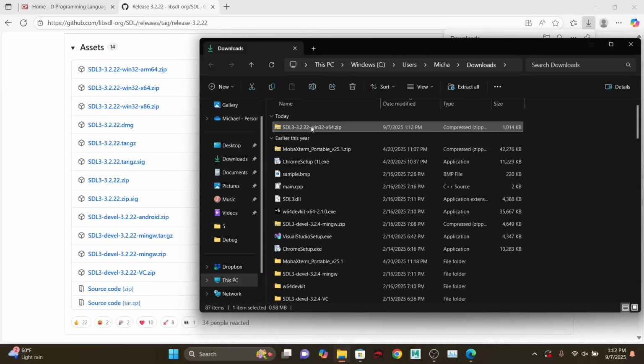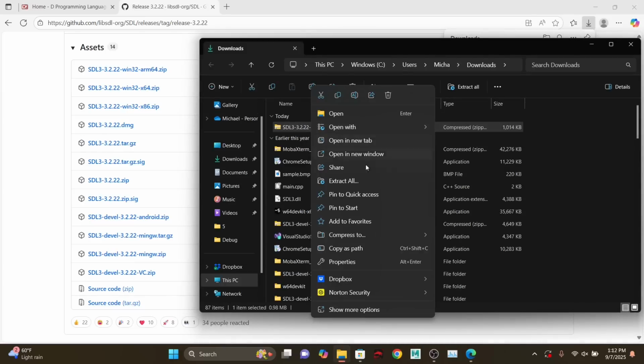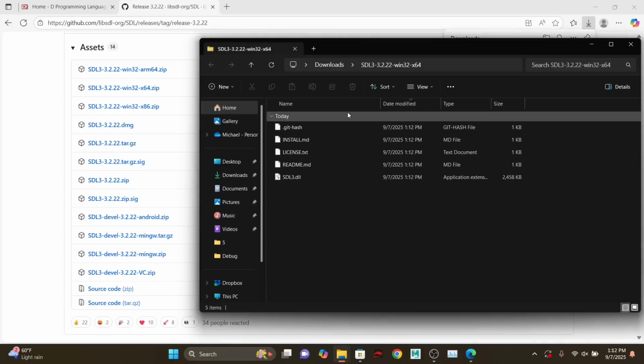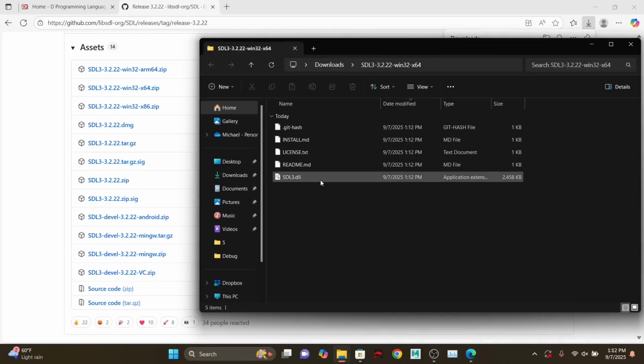I'll go ahead and just extract this here, open up all the contents. I could just dump them in downloads. You might want to put it in another location here. But the main thing we need is this SDL3 DLL. And our goal, with the D programming language, is basically to put that DLL wherever our root application directory is. Or we can also move this to a location, for instance, on a system path.